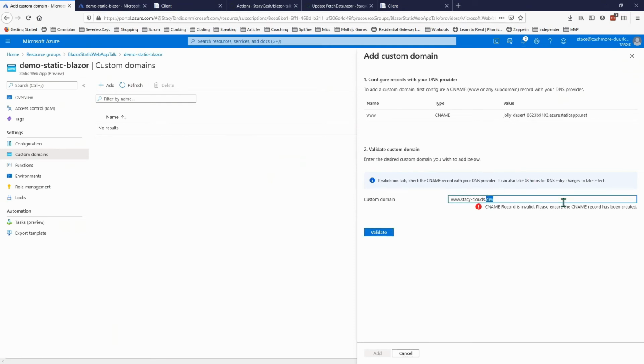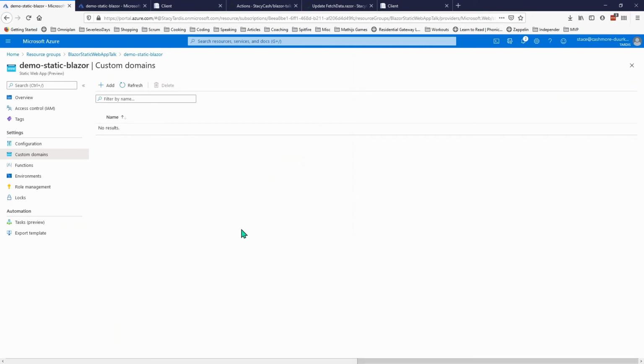You might make a mistake. You might point to a domain that already has a CNAME record, and in which case you'll get a different error message. You'll get that the request envelope is invalid. Please ensure the domain name is not linked to another site. Assuming you've done everything right and you create your domain name, it will now be listed here. And this page kind of looks like you can do more than one domain name. It's lying to you. Right now, in the preview, we can only do one domain name, and it has to be www.